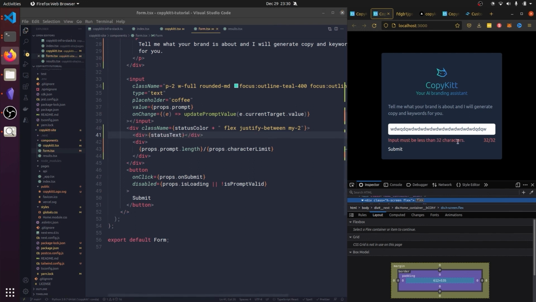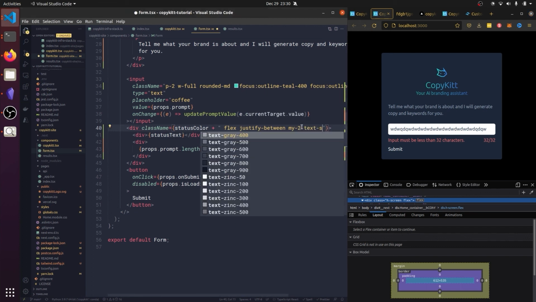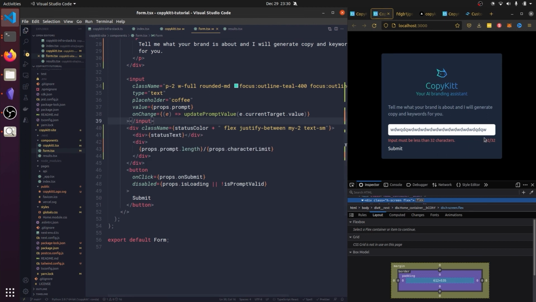Okay, the text is a little bit too big though, so we're going to add one more modifier to it, make the text small size. Okay, pretty happy with that. Next, we've got our button.